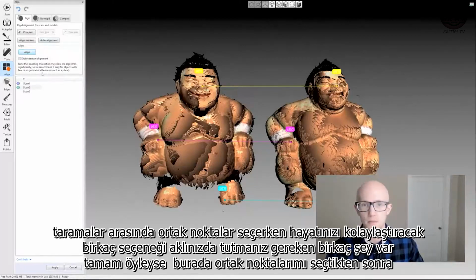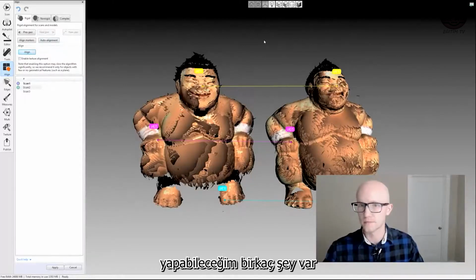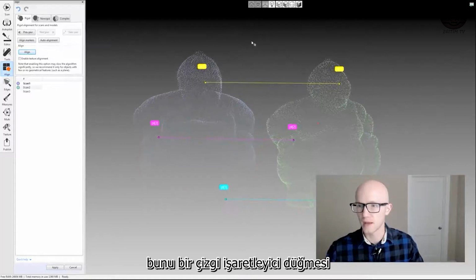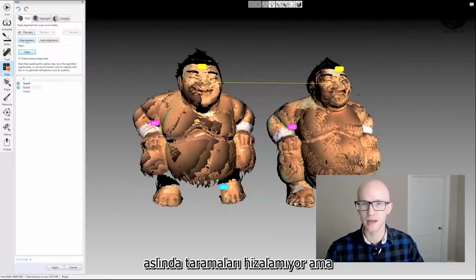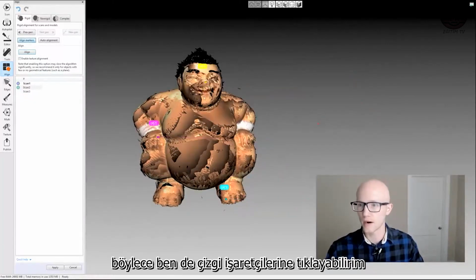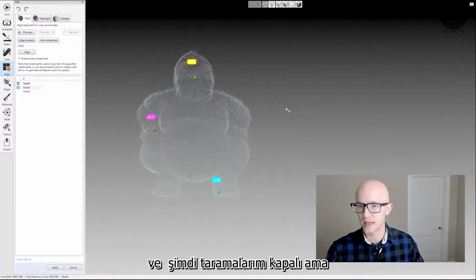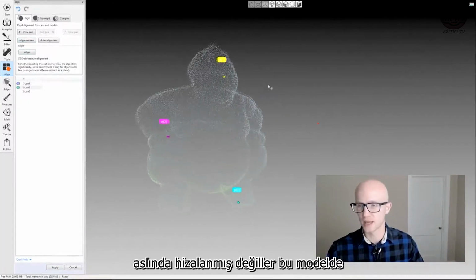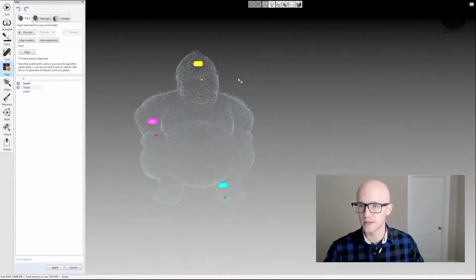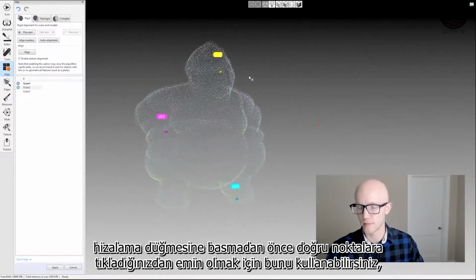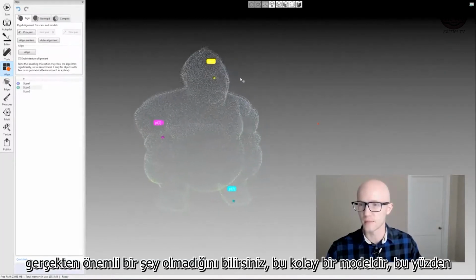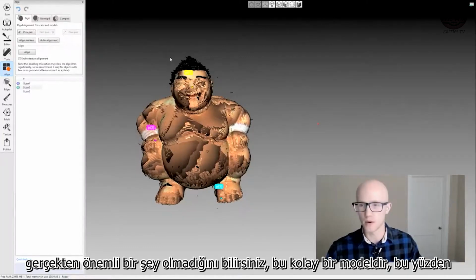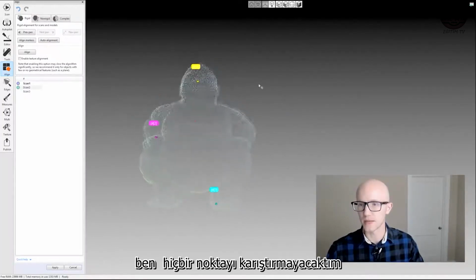Okay, so after I pick my common points here, there's a couple things I could do. This Align Markers button does exactly what it sounds like. It's not actually aligning the scans, but it's going to align the points that you clicked. So I could click Align Markers, and now my scans are close, but they're not actually aligned. You could use that just to make sure that you clicked the right points before clicking the align button. On this model, it wasn't really a big deal. It's an easy model, so I wasn't going to get any points mixed up.